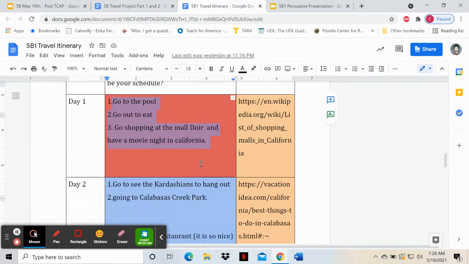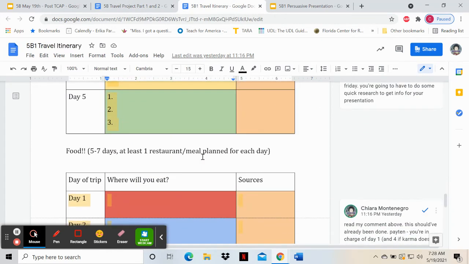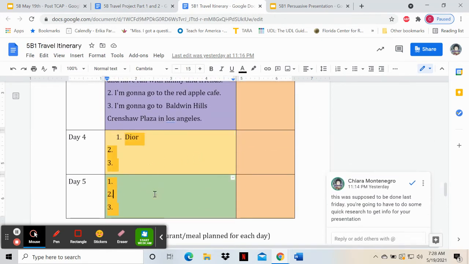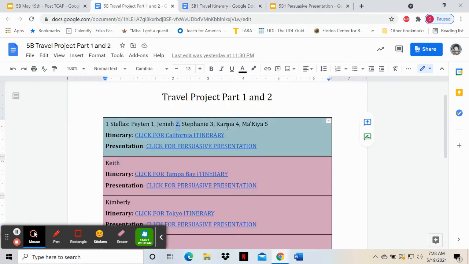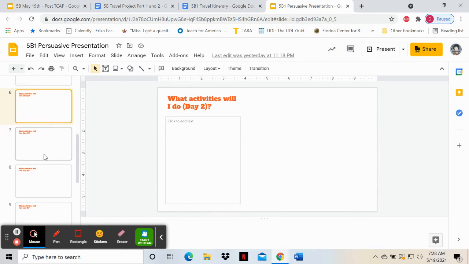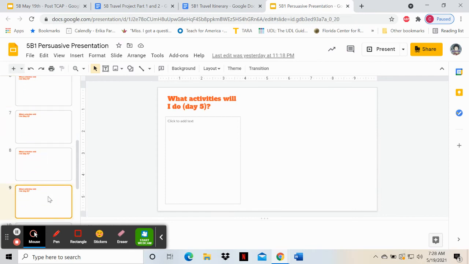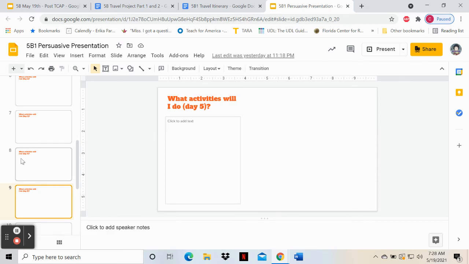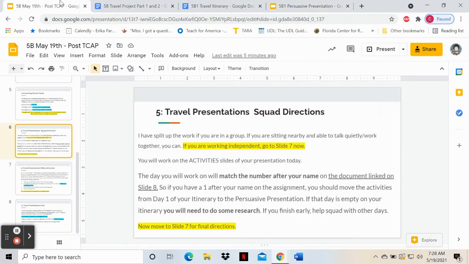However, if I take a look at group 1's itinerary here, I can see that days 4 and 5 are empty. So that means that squad members 4 and 5, Karma and Micaiah, will have to do a little bit of extra research so that they have activities to move over to days 4 and 5 on the presentation. Looks like they just did not get to finish their research. And I think that's the case with several of our groups. So you might have to do a bit of extra research, and maybe your squad members can also help you once they have finished their day as well.